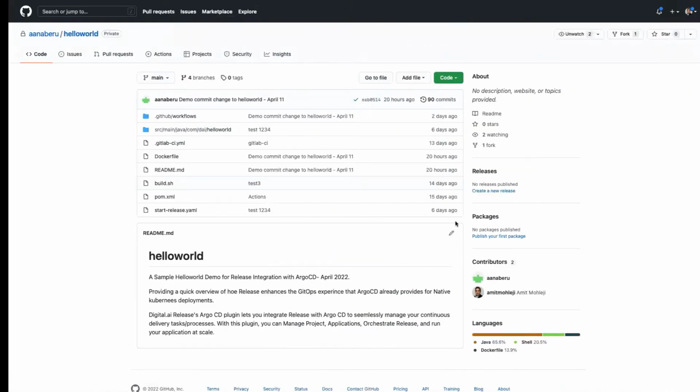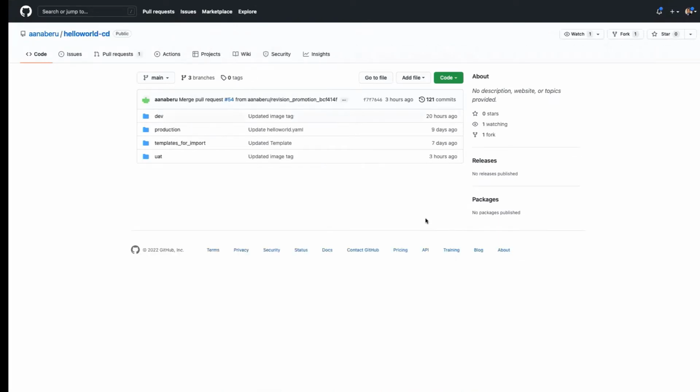One of them is the app source, just like any developer would have their source code. And then the second one is a repository which holds the YAML file that is going to be used by Argo to listen and look out for any changes and publish a new update.